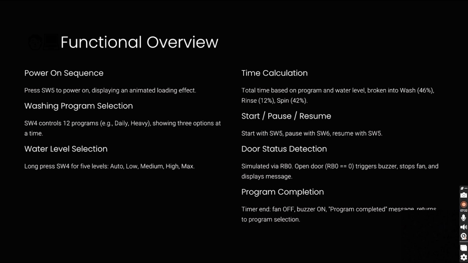At any time during washing, if the door is opened, the machine halts. The CLCD shows a door open warning. The fan turns off. The buzzer turns on and stays on until the door is closed. Once the door is closed, the operation resumes from where it left off.